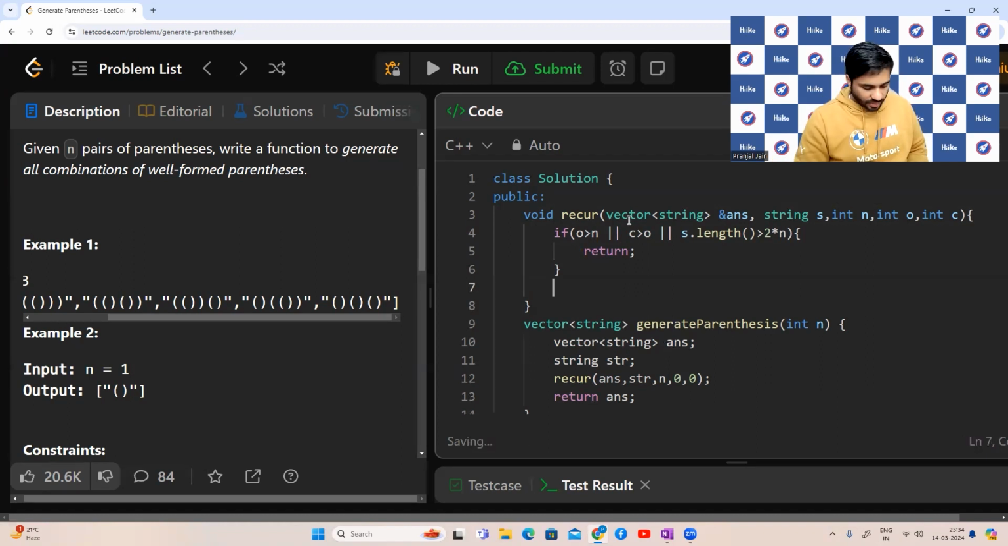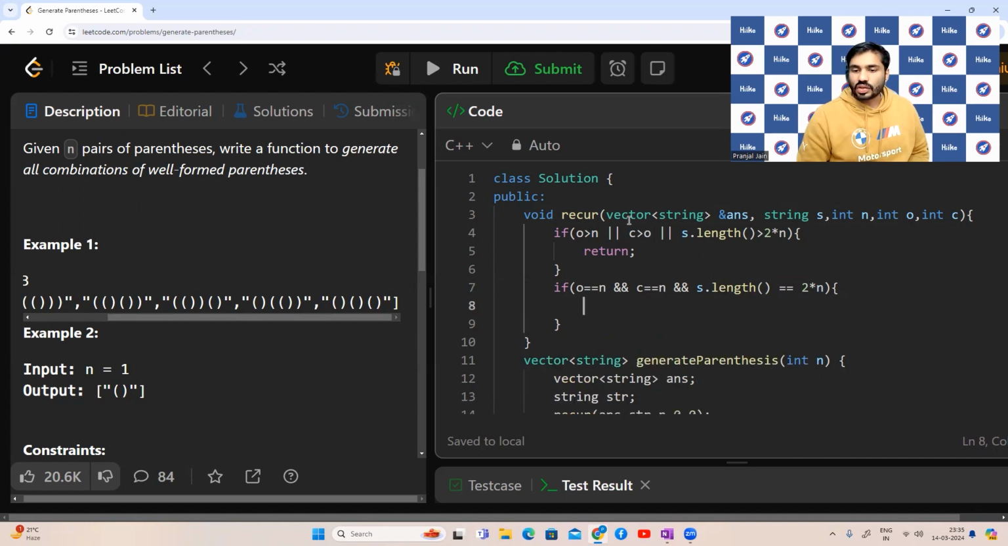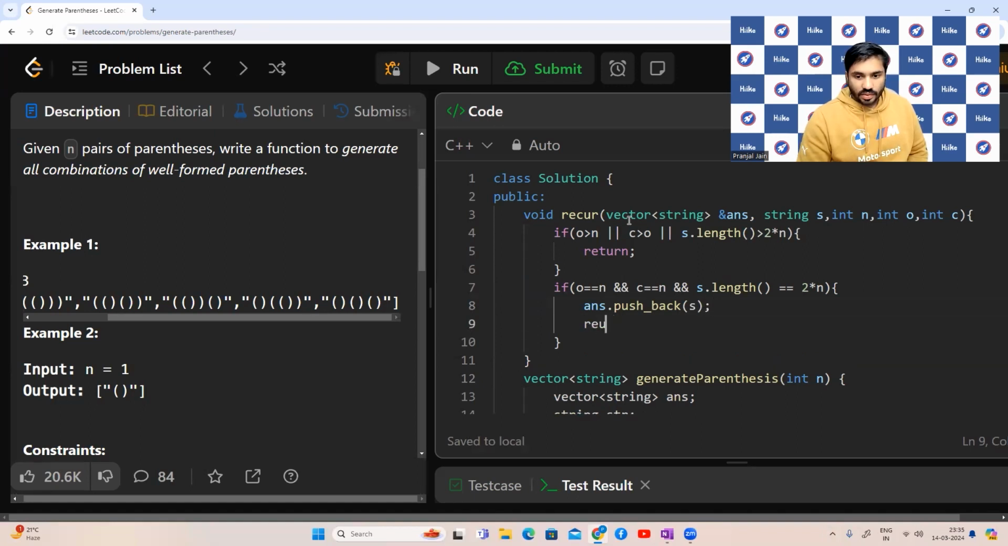If this is not the case, then we'll write the base condition or the stopping condition now. If opening brackets are equal to n and closing brackets are equal to n and length of the string is also equal to 2n, so this is the perfect string that we have to consider. We'll push this into our answer vector, and we return from it.